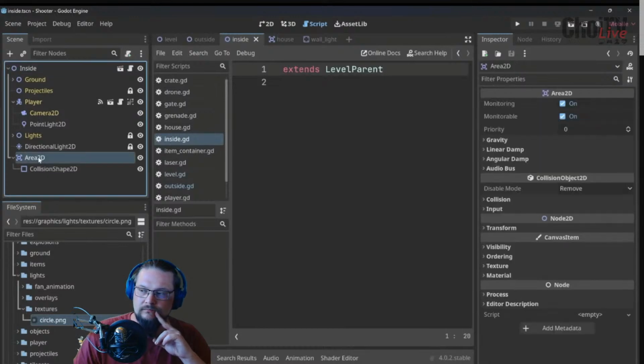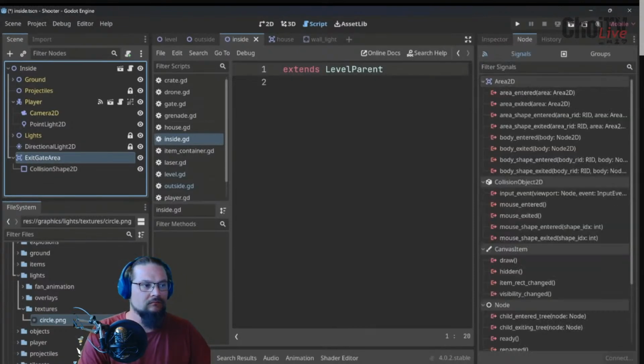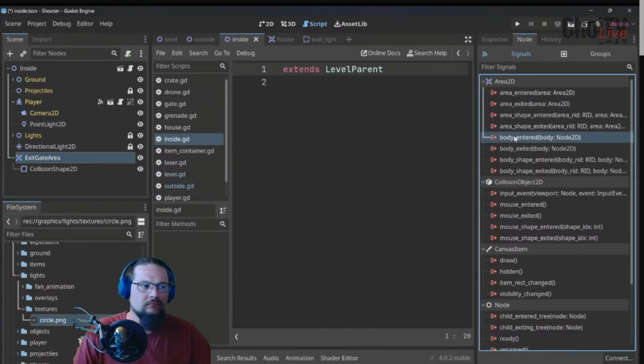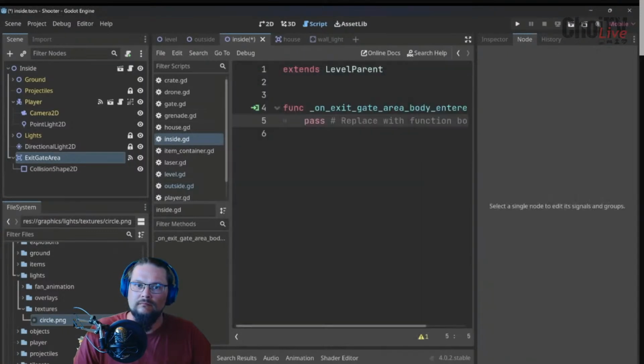What that means is I can select the Area2D. As a matter of fact, let's rename it to exit gate area. This I now want to connect via a signal. Whenever a body enters, then I want to run a script inside of the script for the level.